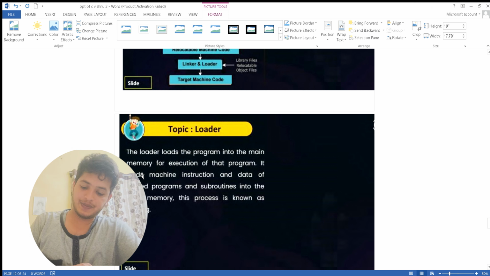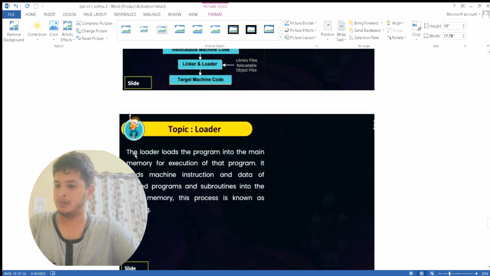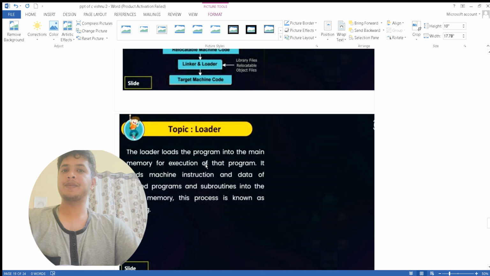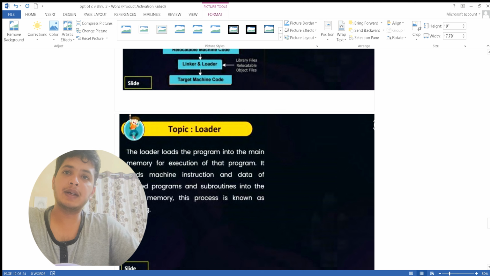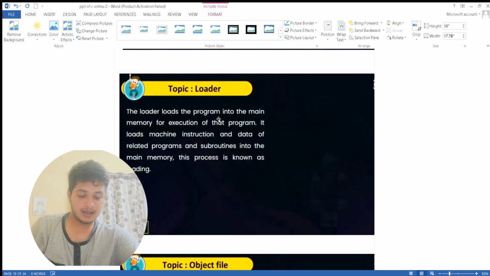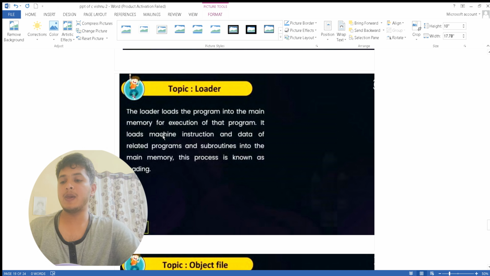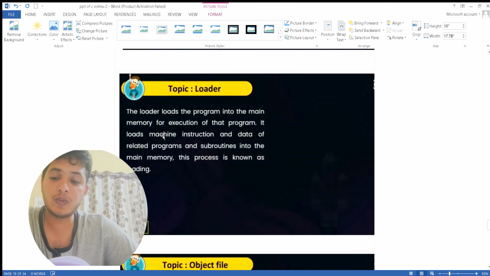It loads machine instructions and data of related programs and subroutines into the main memory. This process is known as loading. The loader is a system program that loads in main memory for execution. It will be placed in memory. It also contains the object file, the output of the compiler. It consists of target machine language code.